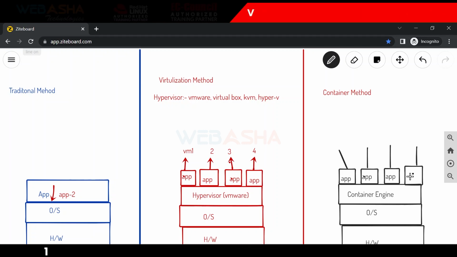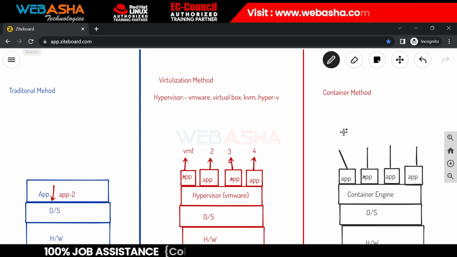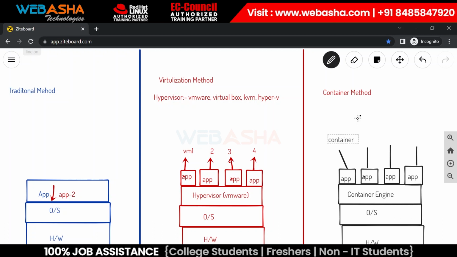So now the next thing is how we can define the differences between virtualization and containers. In virtualization, I need a hypervisor that allows you to run your VMs at the same time over a single hardware, right? Similarly, in the case of containers, we need a container engine.